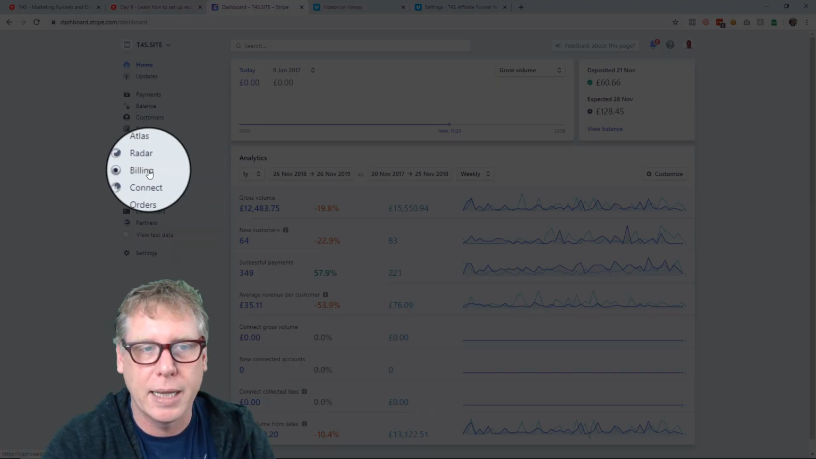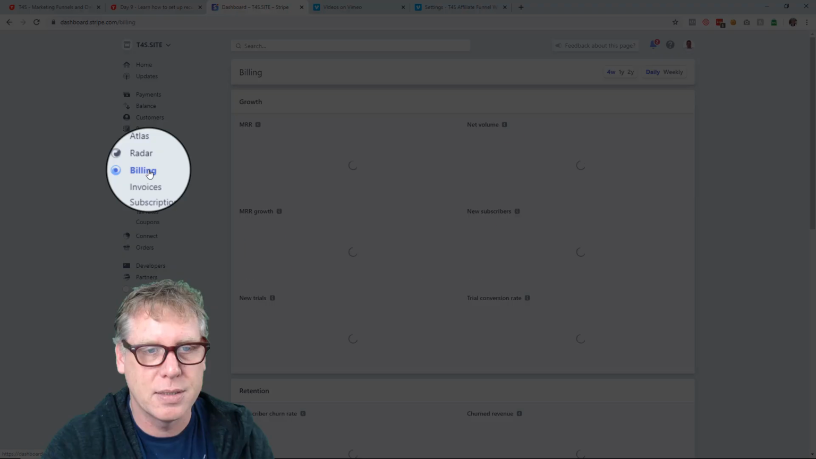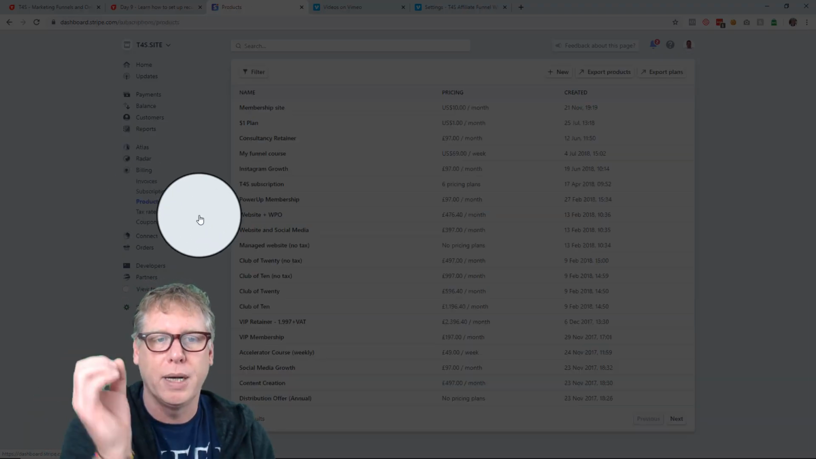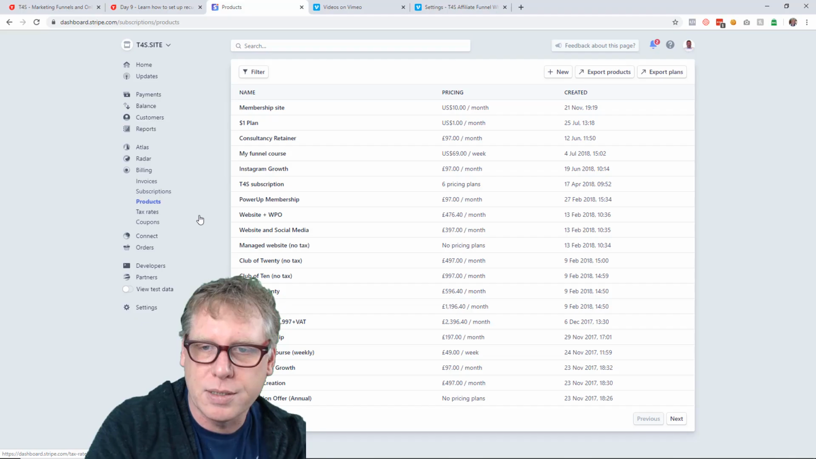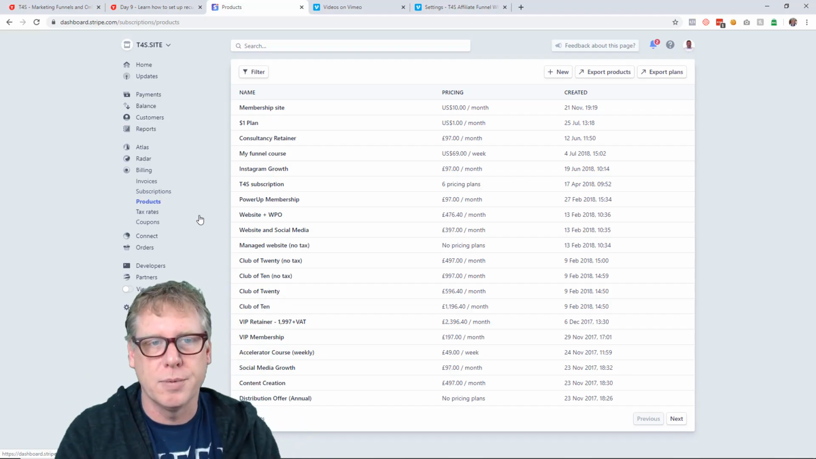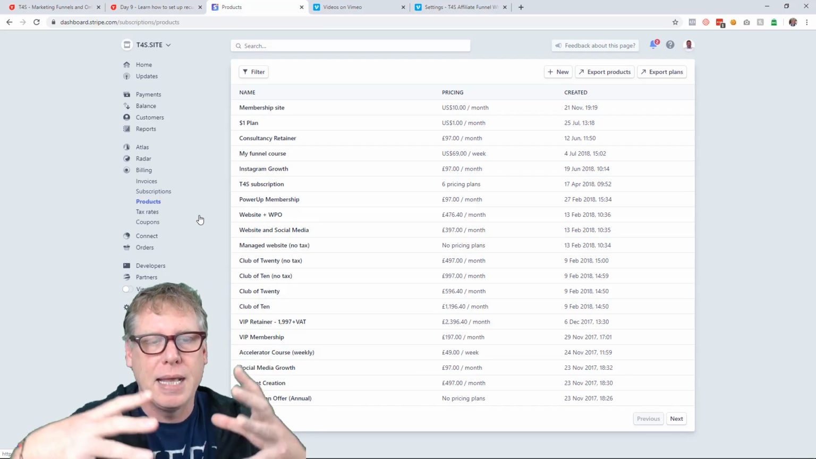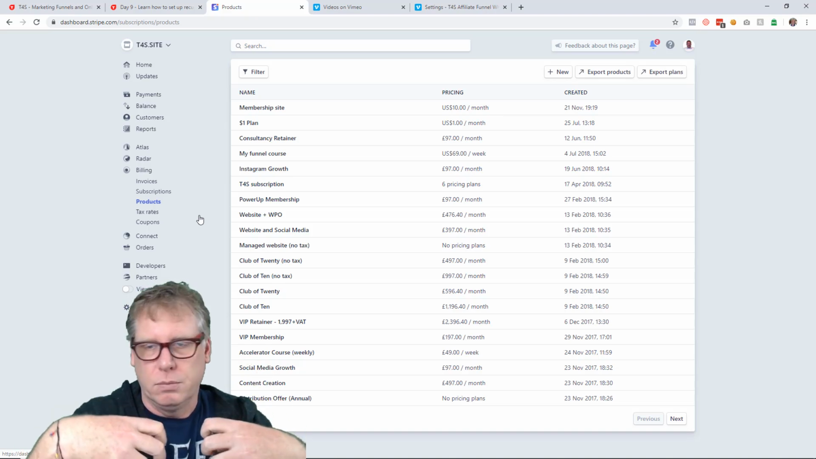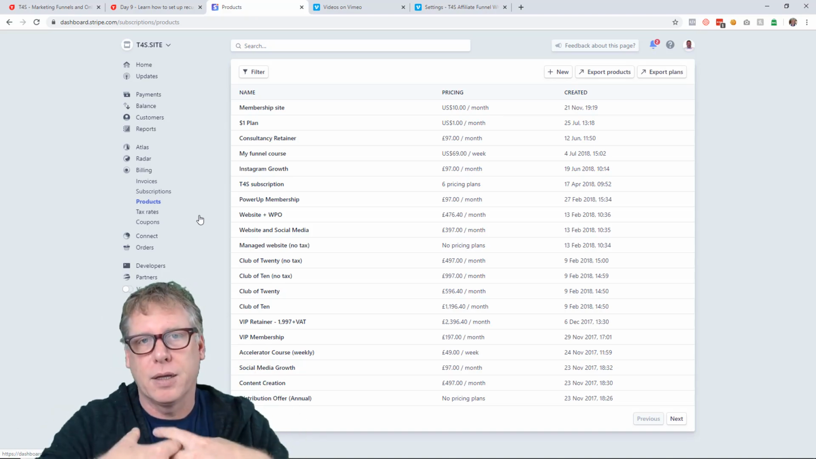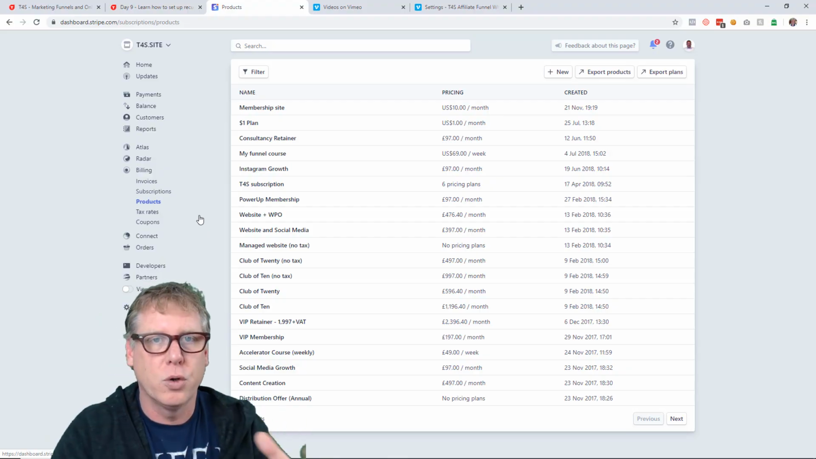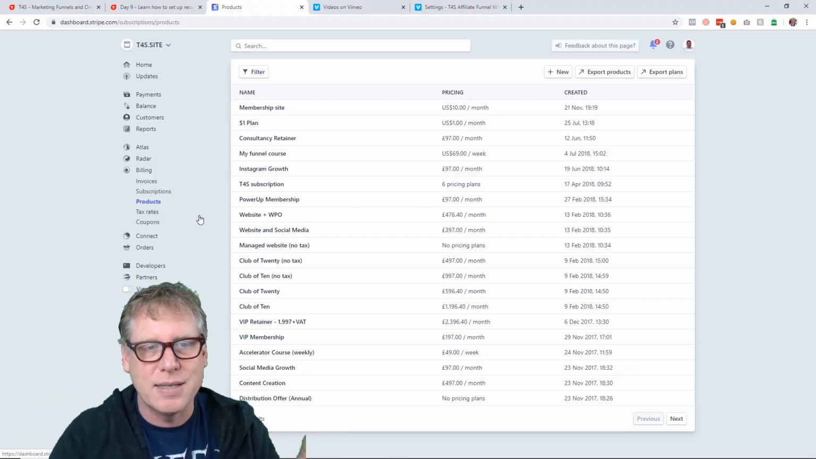I'm going to go to billing down the left hand side, and on billing I go to products, and let's get this terminology right. A product in Stripe terms is something that you are selling. That can be a, excuse my beeping, and that can be a consultant service, it can be a widget, it can be a funnel course, it can be an online course, it can be a membership area, whatever it is.